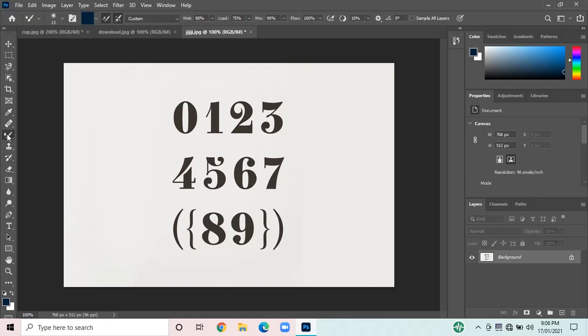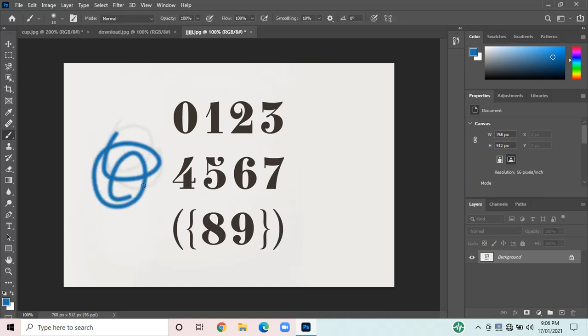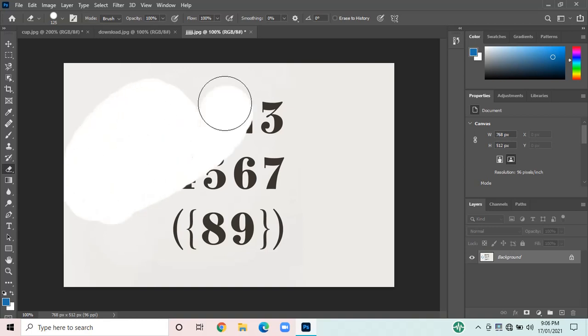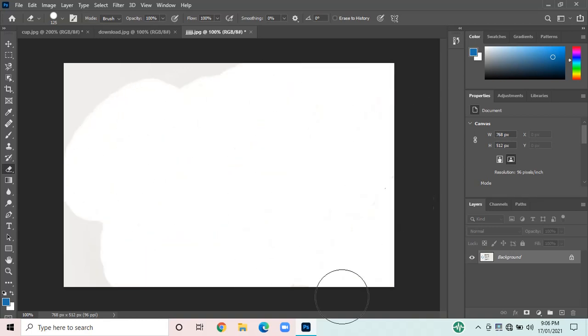Now, if say we have drawn something over here, oh sorry, select the brush tool. Now if we want to erase it, it's the eraser tool. Again we can increase and decrease the size using the square brackets. If I just want to completely erase something, we can just do this and we get a pure white background.